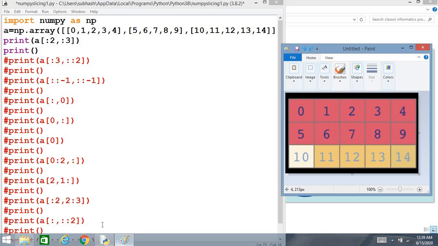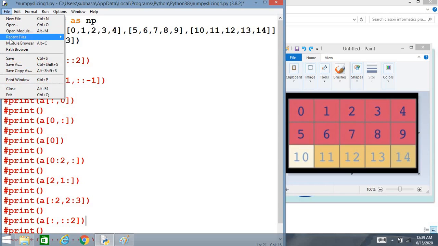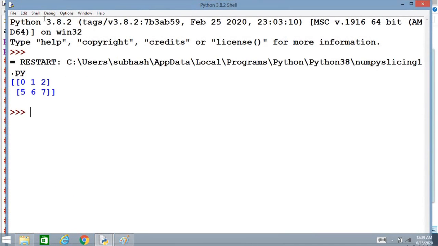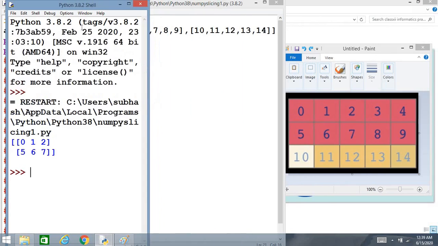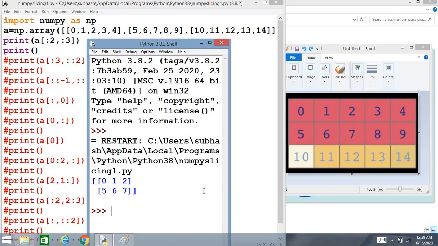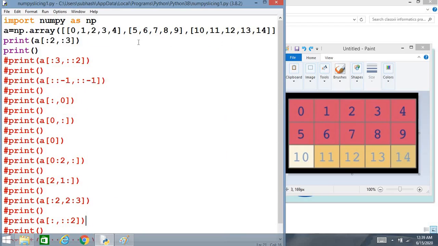We'll run and see the program. Save. Run the program. See, you got the answer, isn't it? What is the output you are getting? As I told, isn't it? This is the output. 0, 1, 2 and 5, 6, 7 you are getting. This will be the output for that. Okay. Now we will go for the next.